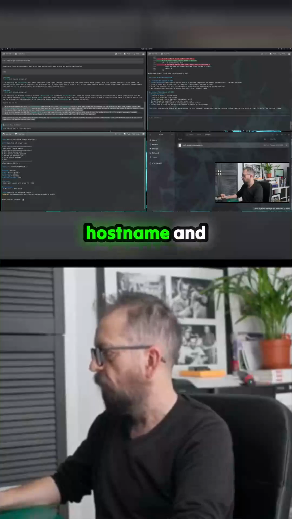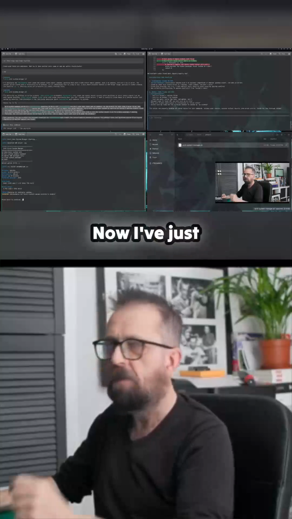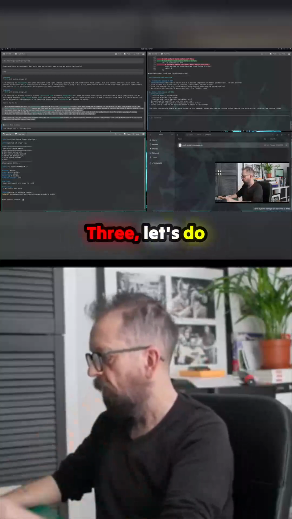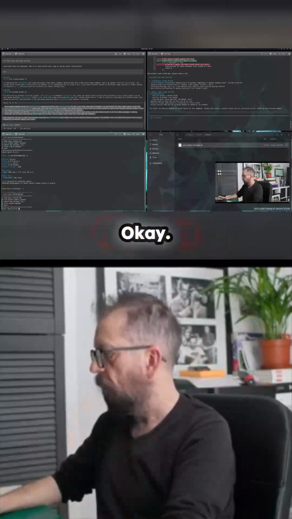And it's got hostname, kernel, root, memory, warning, check, update not found, install path and contrib to enable. Interesting. Now I've just switched to edge packages on Omarchy, so I don't know if that's got anything to do with it. Three, let's do three. Or two, full system update. Okay. Three.